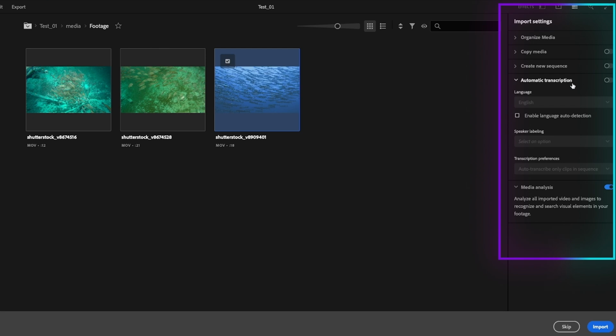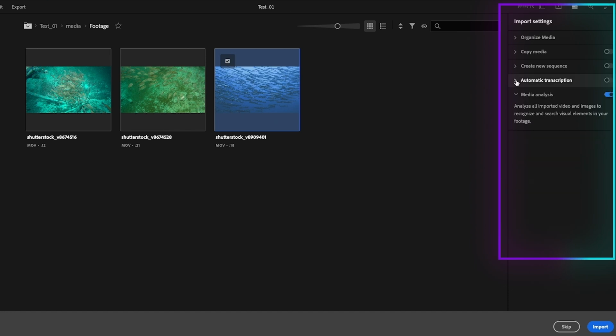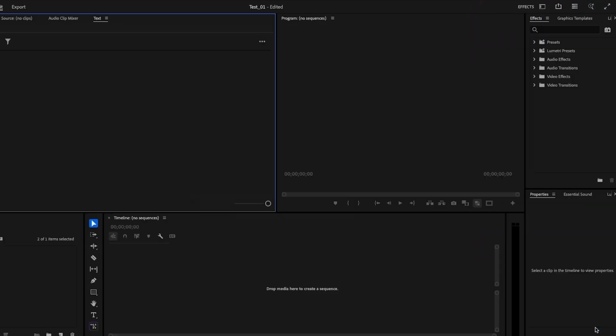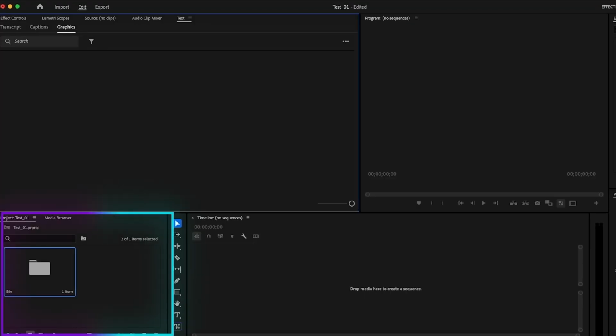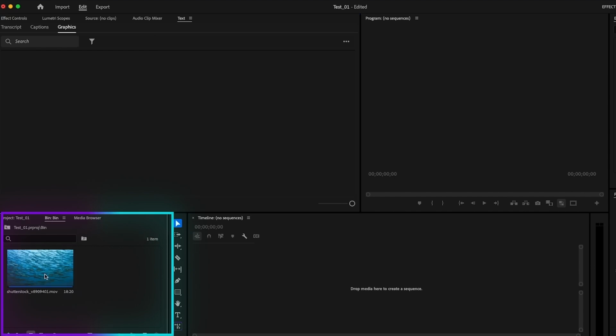Automatic transcription. This generates subtitles from dialogue. We will not use it here, so keep it disabled. Once everything looks good, click Import. Inside the project in Premiere, you will see your new bin with all the audio, video, and images we imported. Everything is there and ready to go. It is not perfectly organized yet, and that is fine. In the next video, I will show you better methods for importing and keeping everything structured.